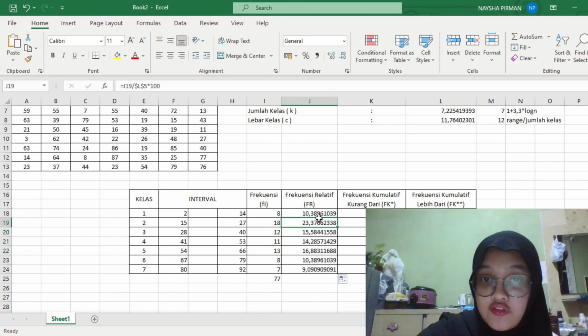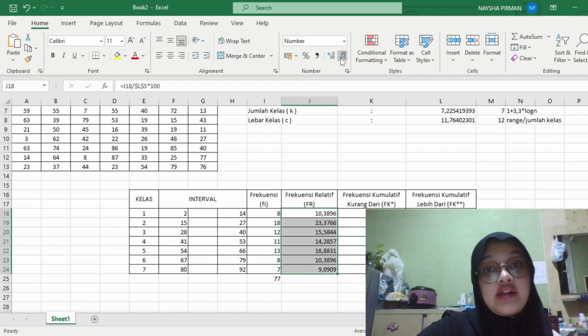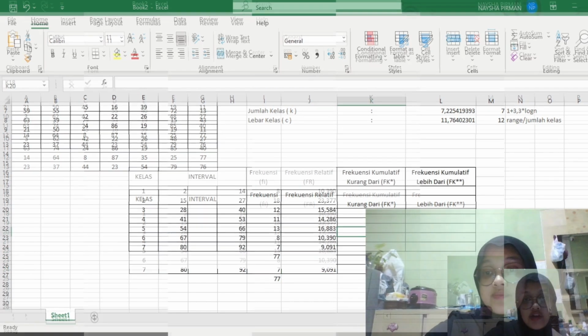And after you get all of this, if you want to make it more simple, you can just use these things like that.